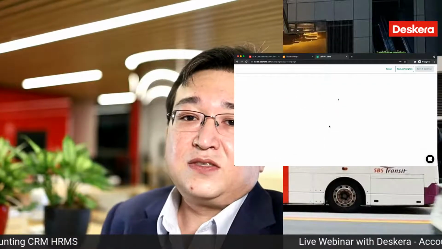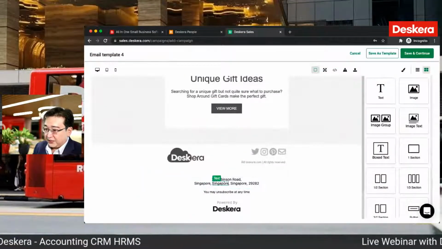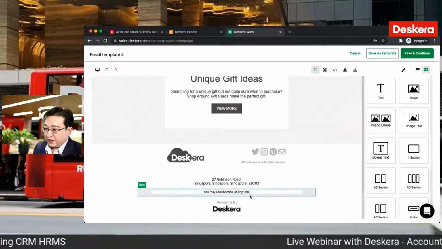The key thing is when you create your template, you cannot edit the footer. You have to have your address there, and you have to have the unsubscribe button, so that way they can unsubscribe based upon the Spam Act laws. All right. So after this loads, based on the information, I can take a look. Everything looks good. You can see here my address. You may unsubscribe at any time.